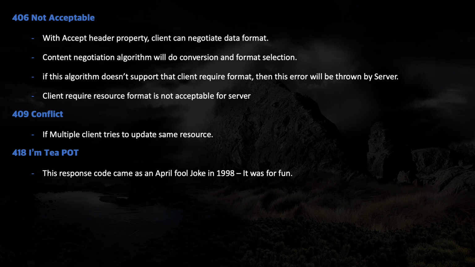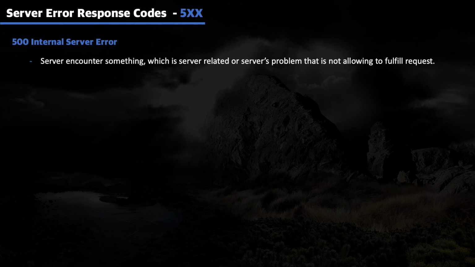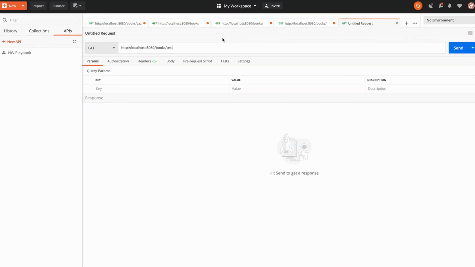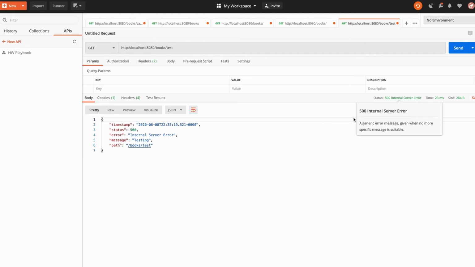So moving ahead, we have, last but not least, the server-related error codes, which start with 500. Here, the first error code is 500 Internal Server Error, and this response code indicates that the server encountered something, some server-related problem, which is not allowing it to fulfill this request, such as some kind of exception or unfamiliar situation at the system side. So here in my local, some test program is running, and here I am intentionally throwing an exception, and if I fire this API, it causes this 500 Internal Server Error.